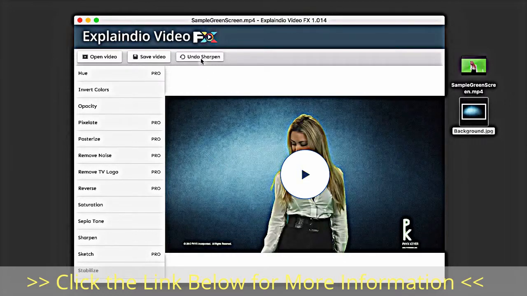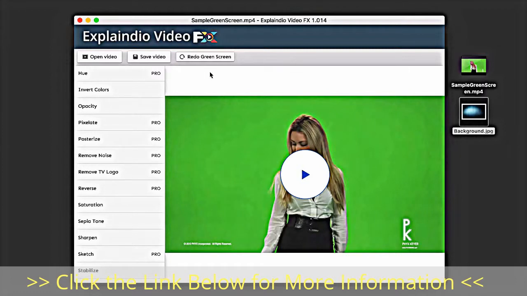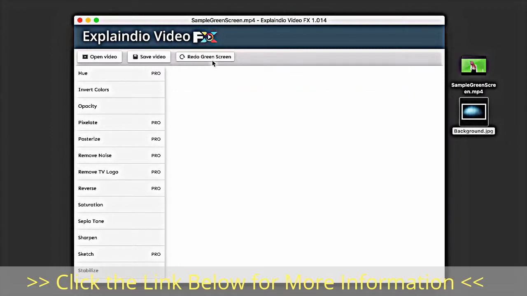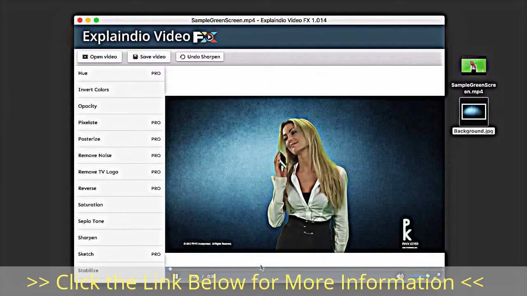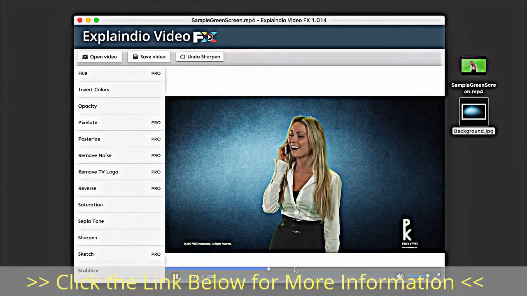Now the undo option says undo sharpen instead of undo green screen. But if we click that, we are going to notice that we now have 2 additional options since we have 2 or more effects added to our video. So now we can redo the sharpen, or we can take another step back and undo the green screen as well, which will take us back to our original video. And then we can obviously go back and redo the green screen and redo the sharpen. We can watch our video to see what that looks like.